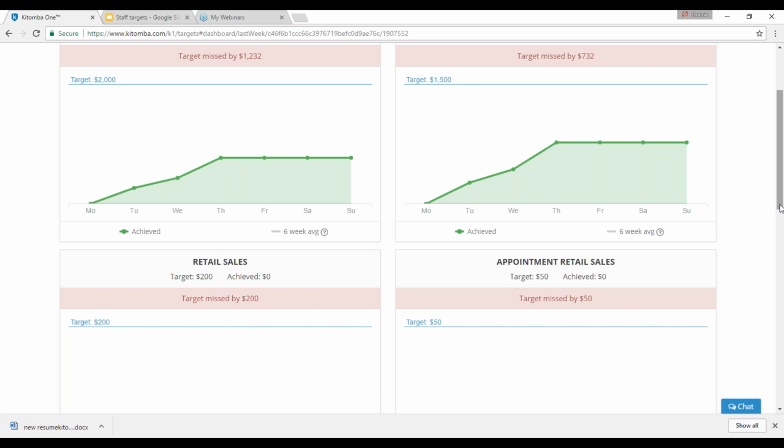So if your team can see these on a device or on an iPad or whatever it is that you've given them, or their own phones, if you've allowed them access through that, then it's much easier to say, like in this case, Thursday I'm doing really well. When I got to Friday, I think, oh, what's going on here? I need to put a bit of extra effort in. So the more visual it is, the easier it is to keep people on track.